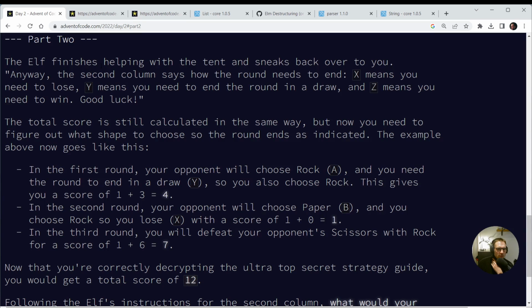Right. Okay. So in terms of the story, we got our top secret encryption method wrong. The second column says how the round needs to end. X means you need to lose. Y means you need to end in a draw, and Z means you need to win. Total score is still calculated the same way, but now you need to figure out what shape to choose so the rounds end as indicated.